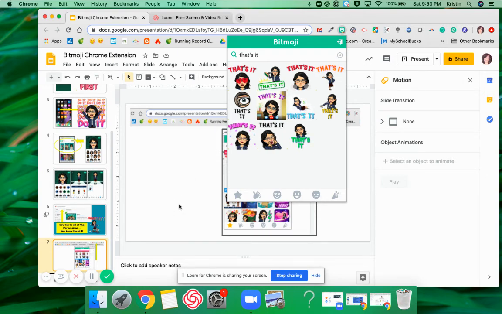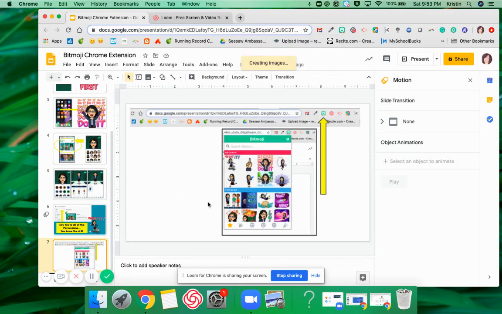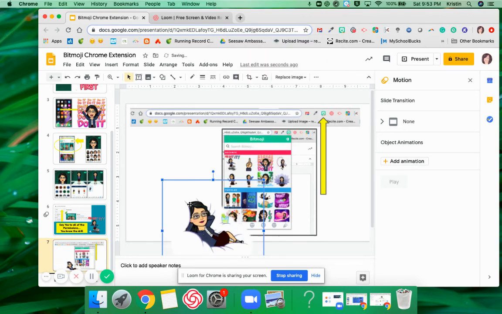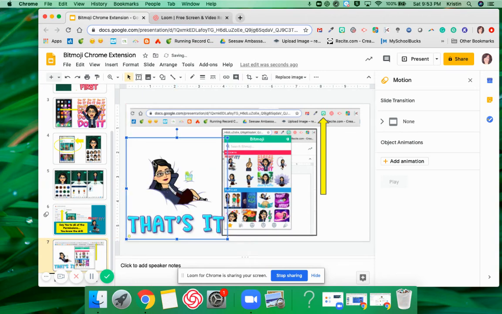You know to just drag and drop, to go to the App Store, download Bitmoji, build your avatar, then go to the Google Chrome store, get the Chrome extension, then just click on it, drag and drop. It's really that easy. Hope this is a helpful tip and that you can get started enjoying this great tool.